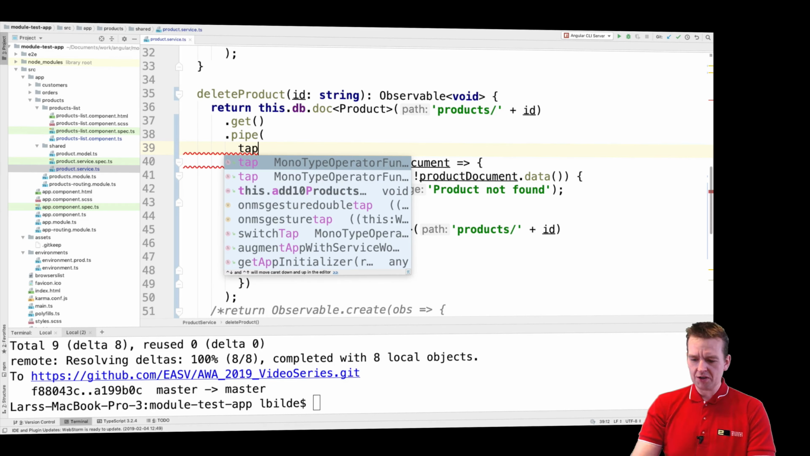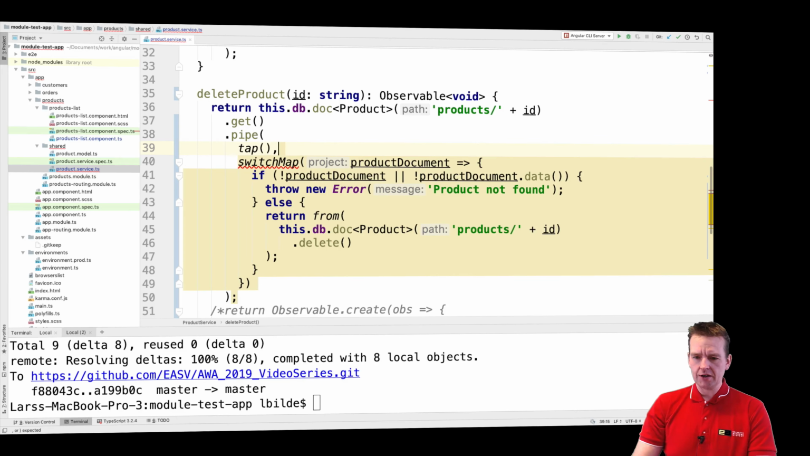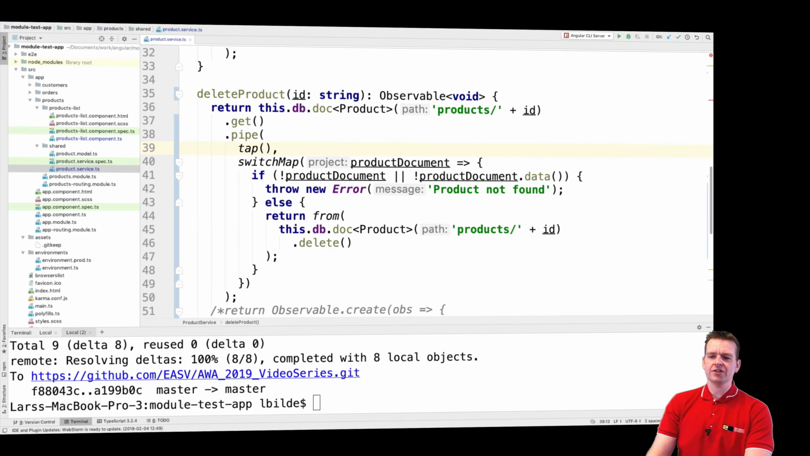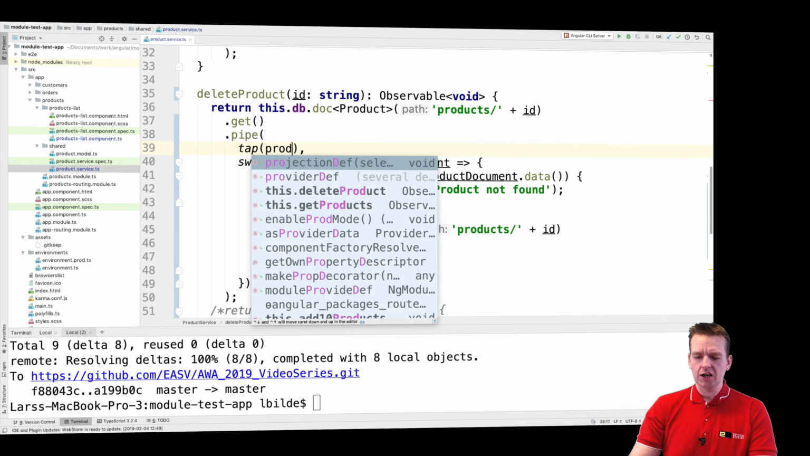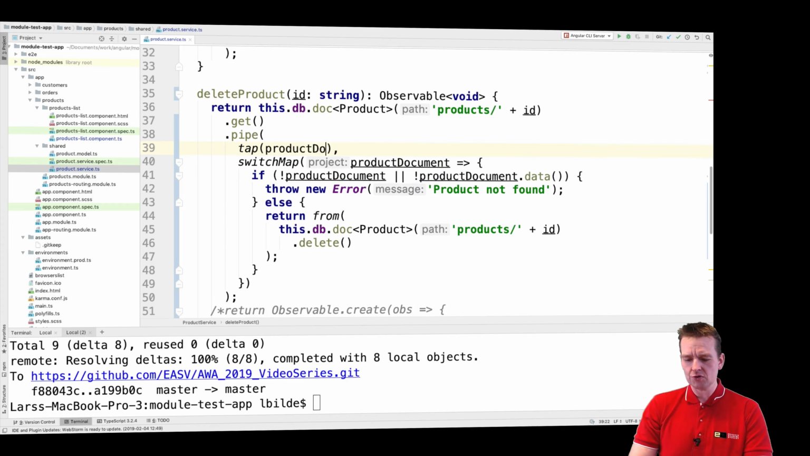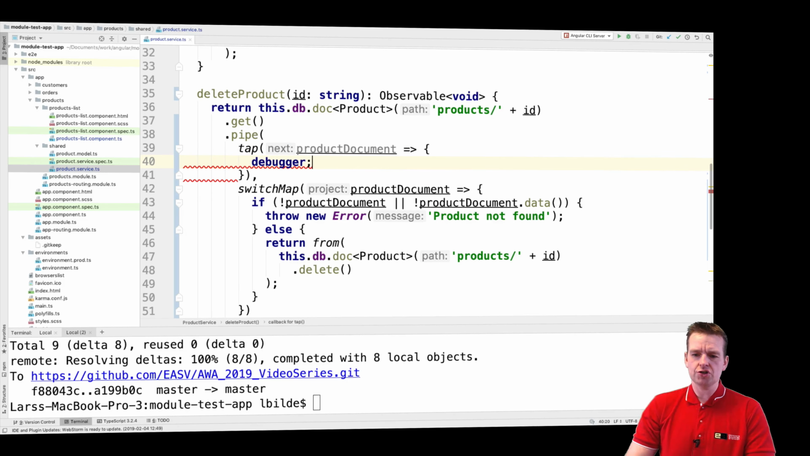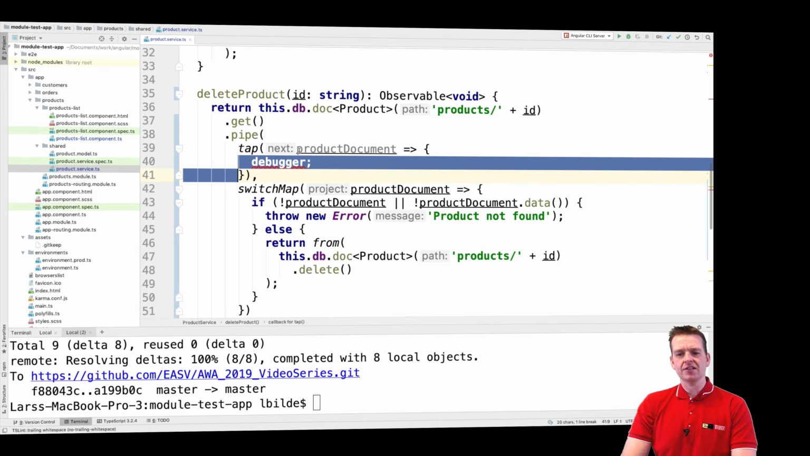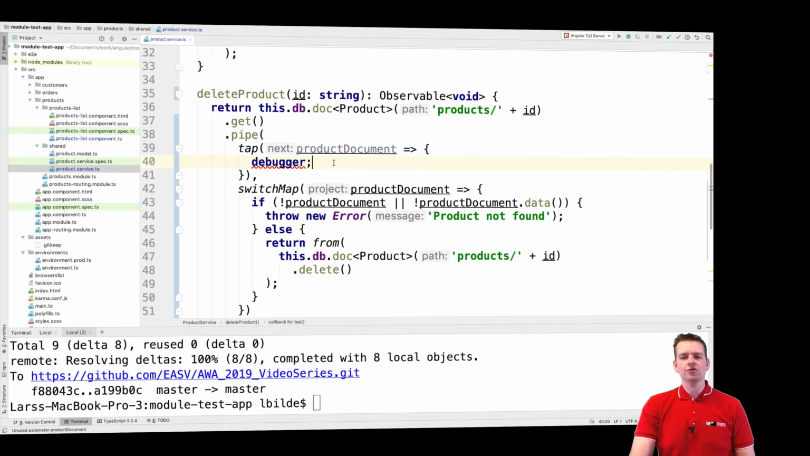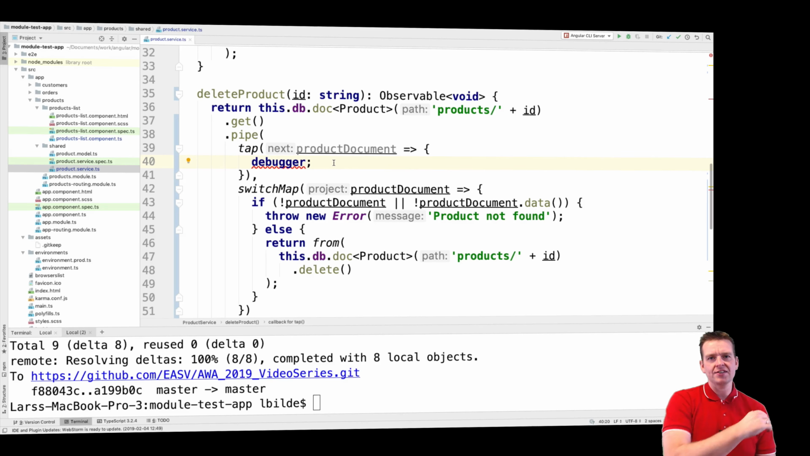Let's add one more thing, because I also want to talk about the tap function. The tap function is pretty much just a way for me to look at the data without doing anything with it. So I'll tap into the document right here just to show you what actually happens. All I'll do is put a debugger right here to show you where we're at right now. Again, the tap doesn't do anything. It's just a way for you to tap into the data as it passes through the pipe.